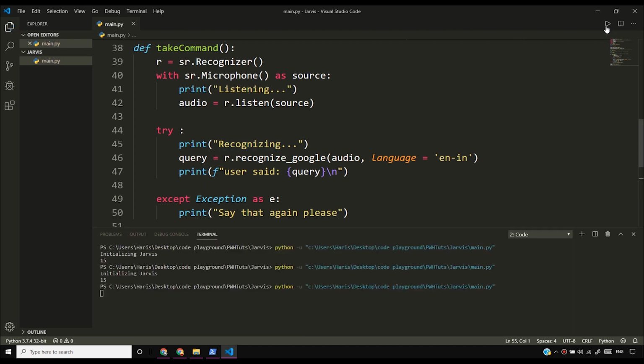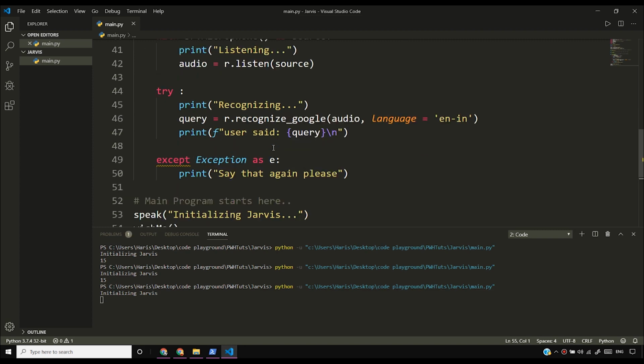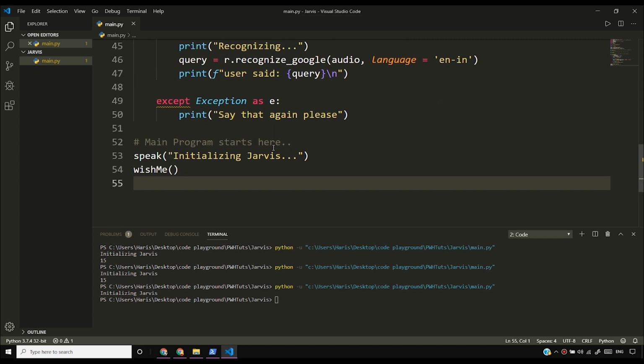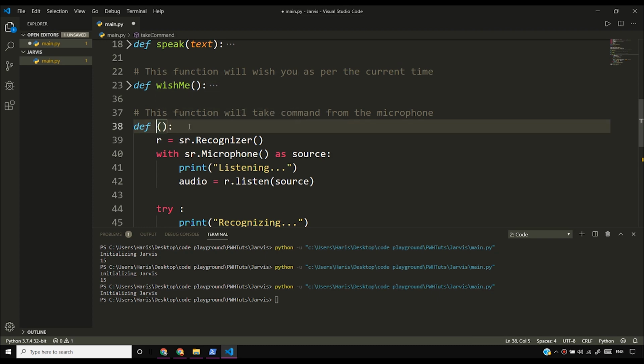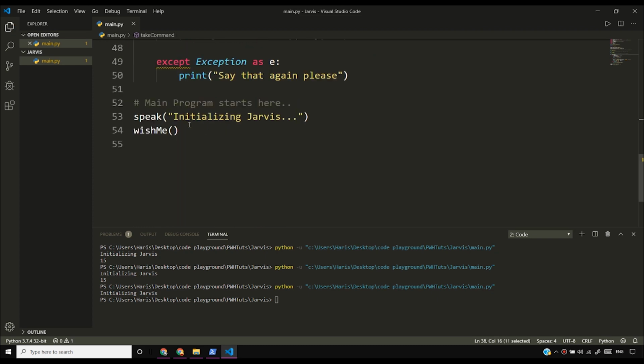So I'll run this program. I'm waiting for it. Jarvis. Okay. Good afternoon, Harry. I am Jarvis. How may I help you? Oh, I forgot to run this function. My bad. I was supposed to run this function because I haven't called this function anywhere. How is it supposed to do something for me? I'll run it once again.